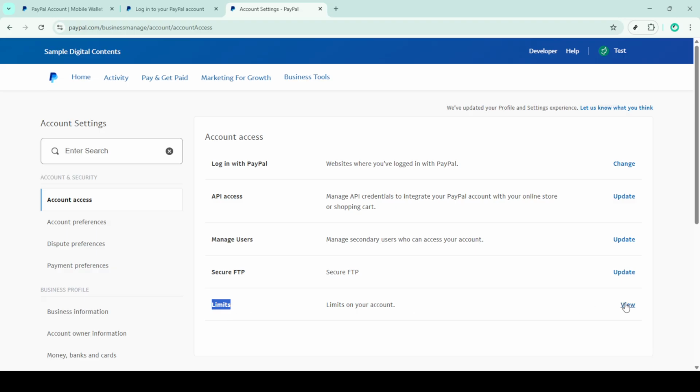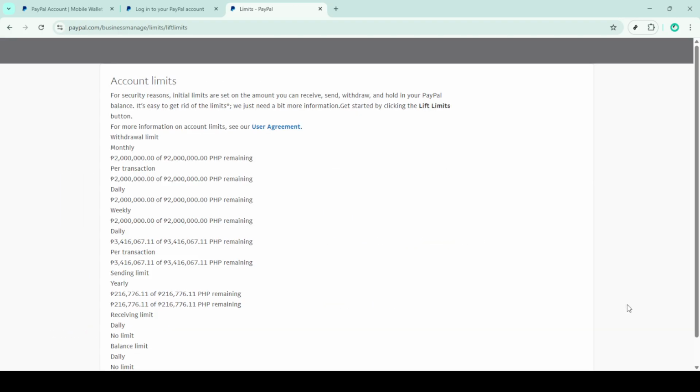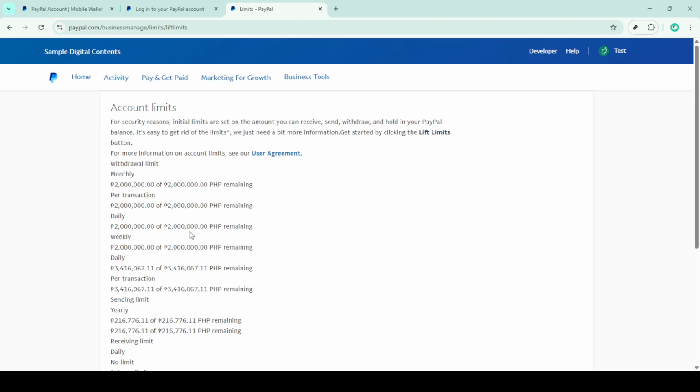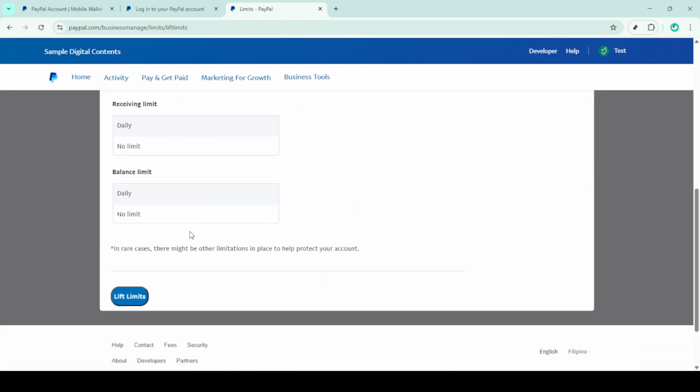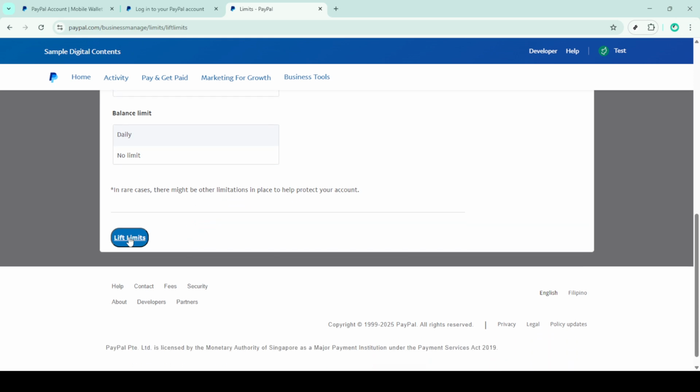Once you're in the limits section, you will see a View button. Click on this button. This action allows you to see the current limits associated with your account and provides pathways to adjust them if necessary. From here, click on Lift Limits. This is an important step that will enable you to request enhancements to your PayPal capabilities, such as higher transaction limits or additional features. PayPal might prompt you at this point to link your bank account.